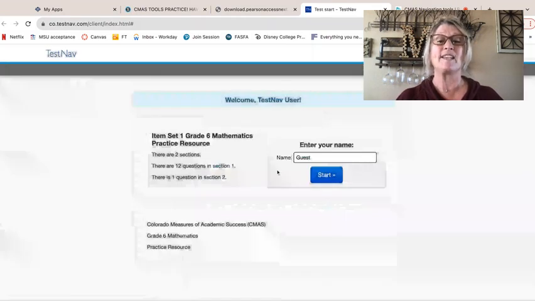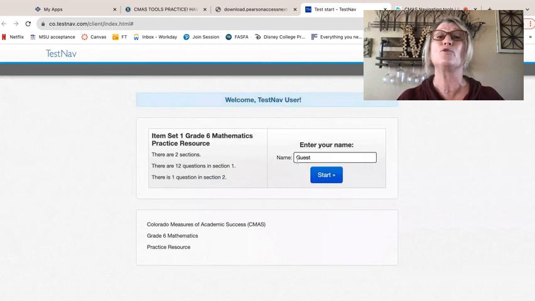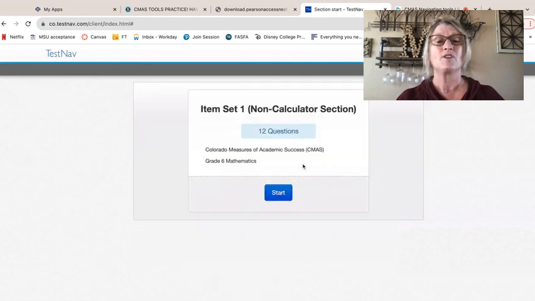All right. Now it says name guest, but for those of you who like to see your name on your computer, I don't blame you. You can type your name in there and just click start. So there are 12 questions on here. Now I'm just going to show you a couple because the whole point of this is just to show you how to use all those buttons.